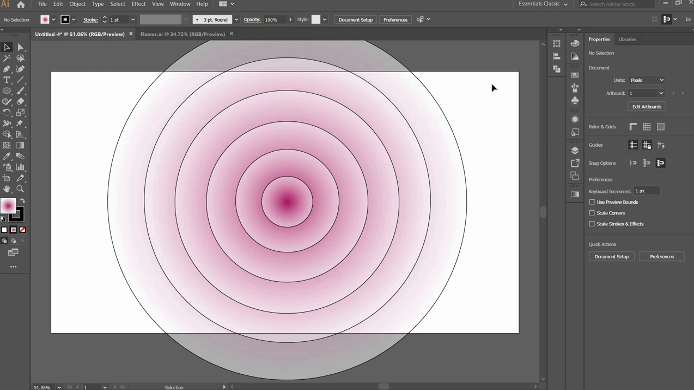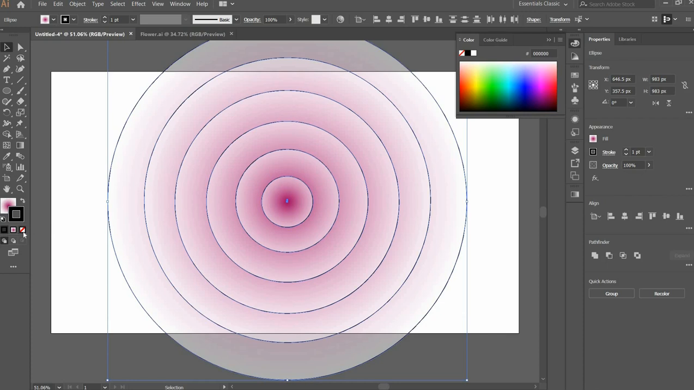Now we have to get rid of the stroke, and to do so, select all of the circles, head to here, and then click on None.